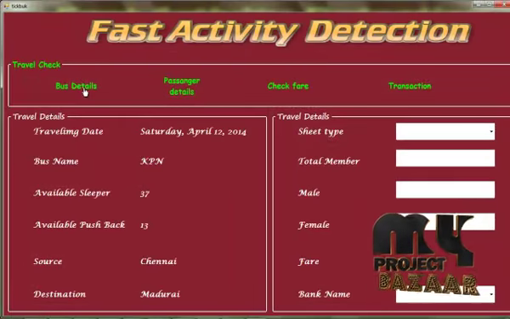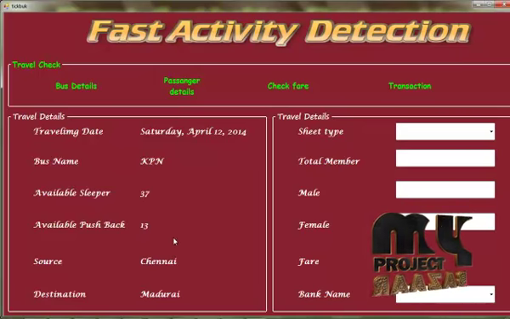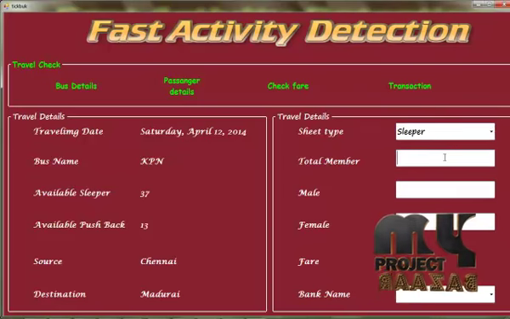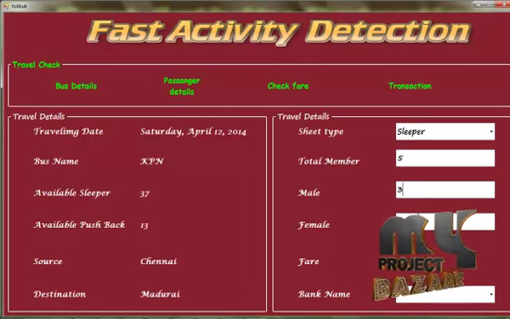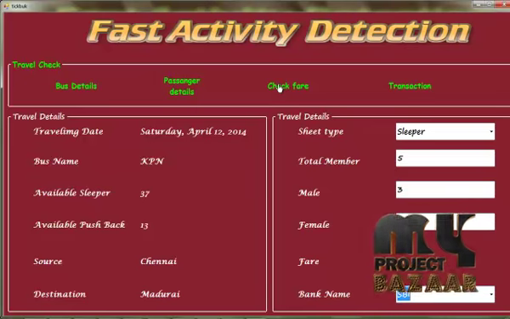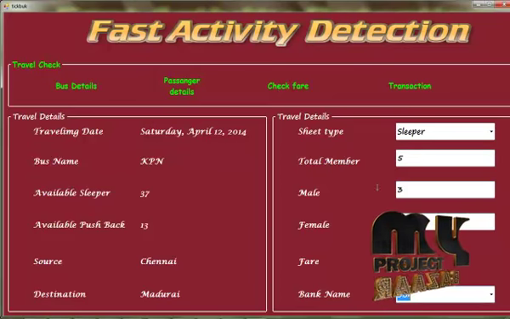Then click bus details. Bus details is nothing but the details of the bus and the available seats for our process. Then passenger details. Then click the seat type and click the total number of people to travel for our process. For example, enter 5, with male 3 and female 2. Then click your bank name and click check fare for our process. Check fare is nothing but the total amount for our selected members. Then click the transaction process.